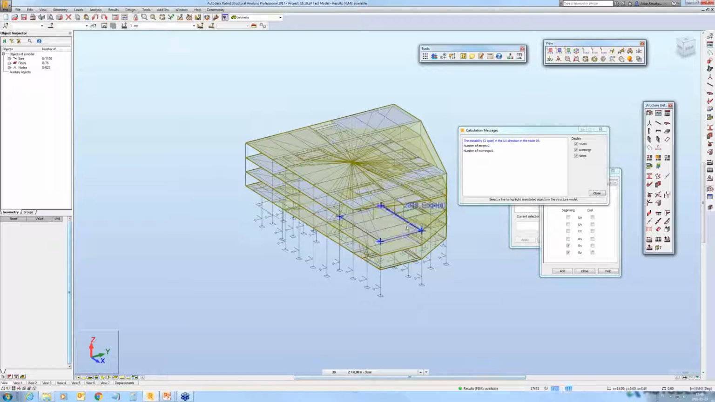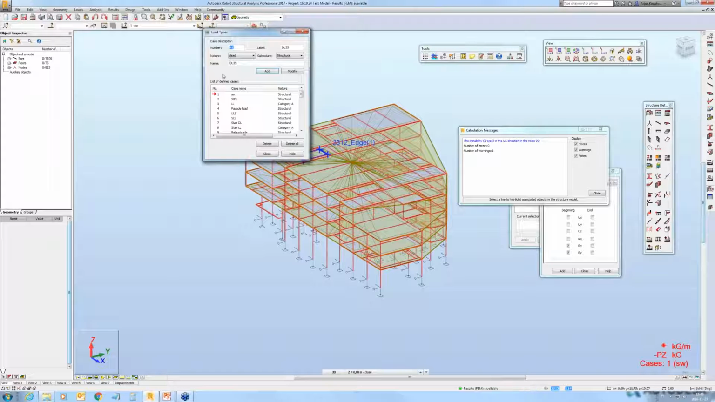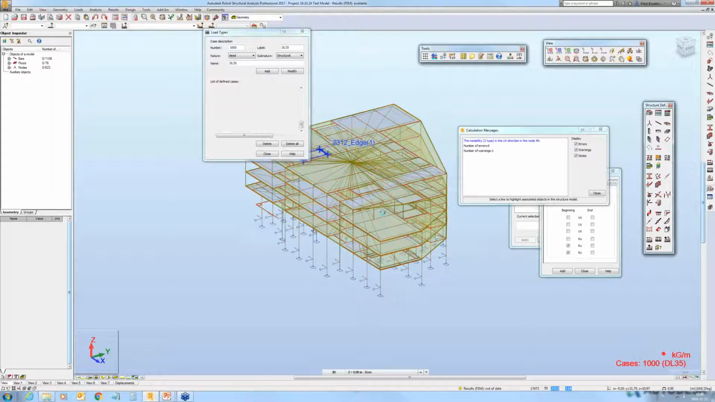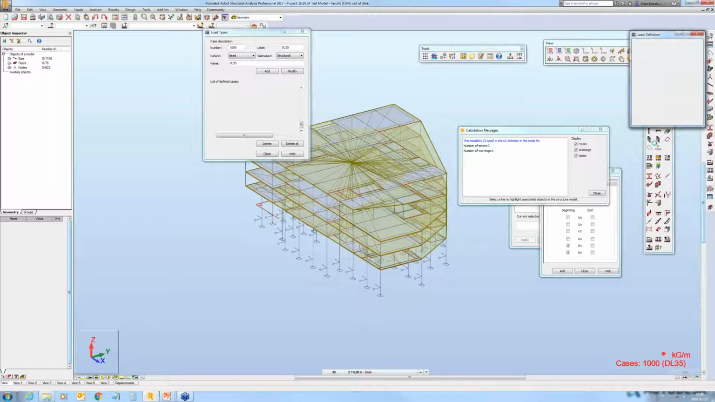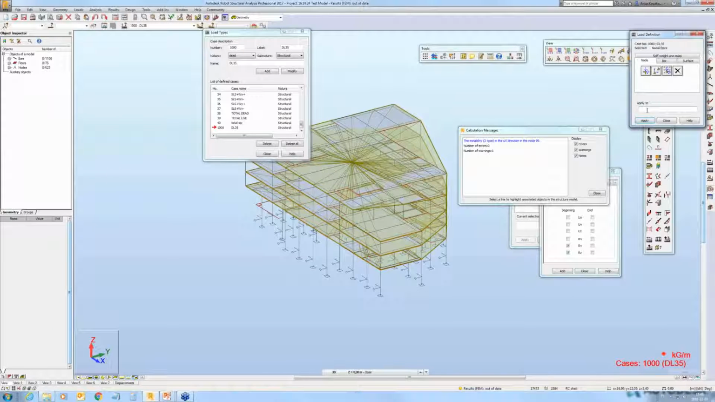So if we select node number 99, and as in the previous example, let's define a test case. And for this test case, let's define the test load, a very small load in the direction of reported instability, so X, and we define this force in node 99.